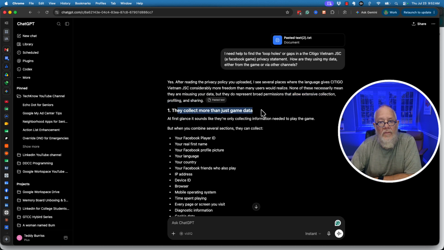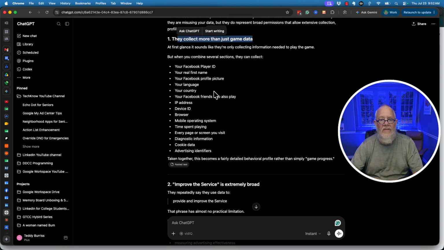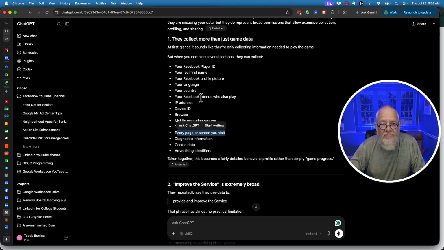They collect more than just gaming data. They very clearly say they collect all kinds of data. Look at this one: every page or screen you visit. They get your real name, your picture, your country, your Facebook friends who also play. They get cookie data and advertising identifiers.